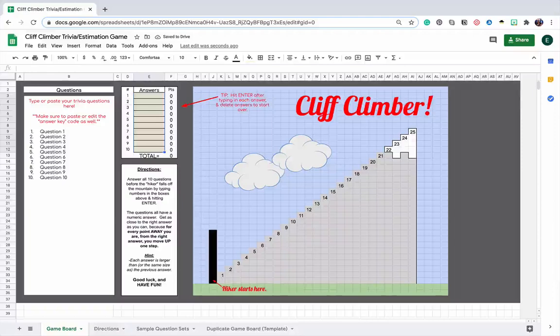I like to use this just for seasonal trivia as a fun thing, but you could also use it for math or anything where it's okay to be close on the right answer. You sort of want to reward being close. It doesn't have to be exact, and this is a perfect thing for that. So how do you actually go about customizing this?